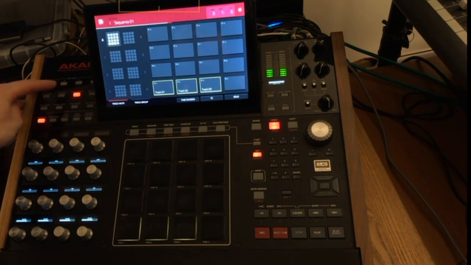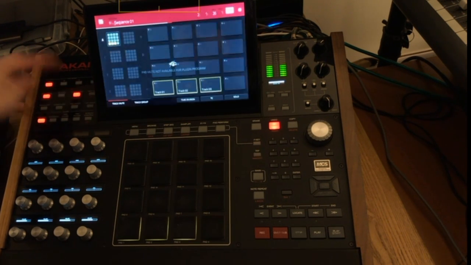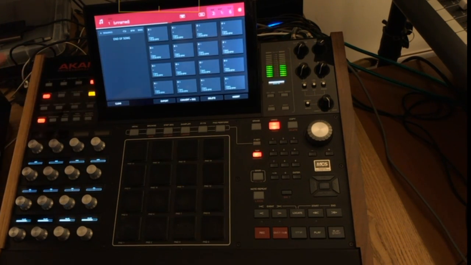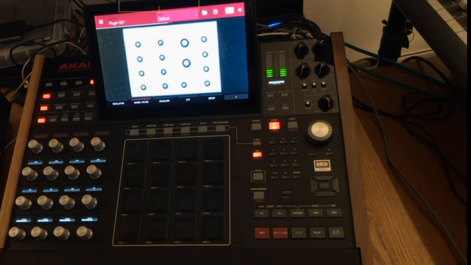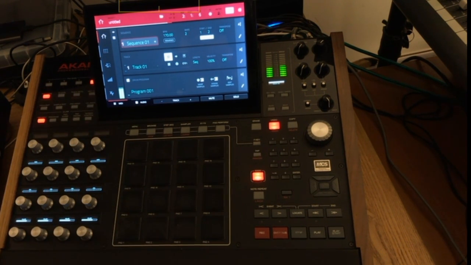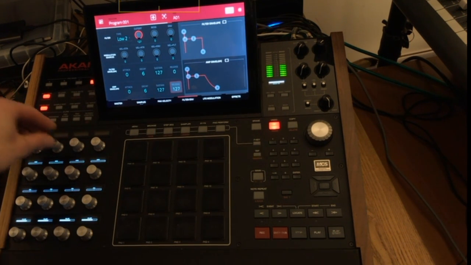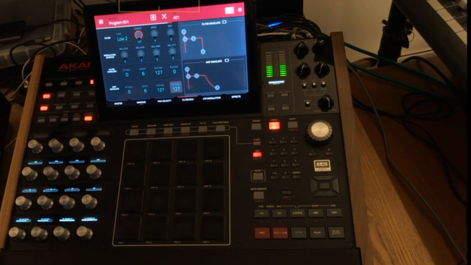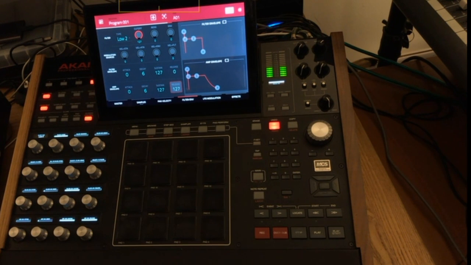We can jump to any of the other modes. We can go all through the pad banks, 16 level, track mute, pad mute, next sequence, song mode, channel mixer, pad mixer. I've tried all these different modes and our Bob James loop is still playing. I've gone back to the track. I can go back to the program editor, muck about with the filter. Let's go back to screen control. Okay, and it just will continue playing forever until you stop it.